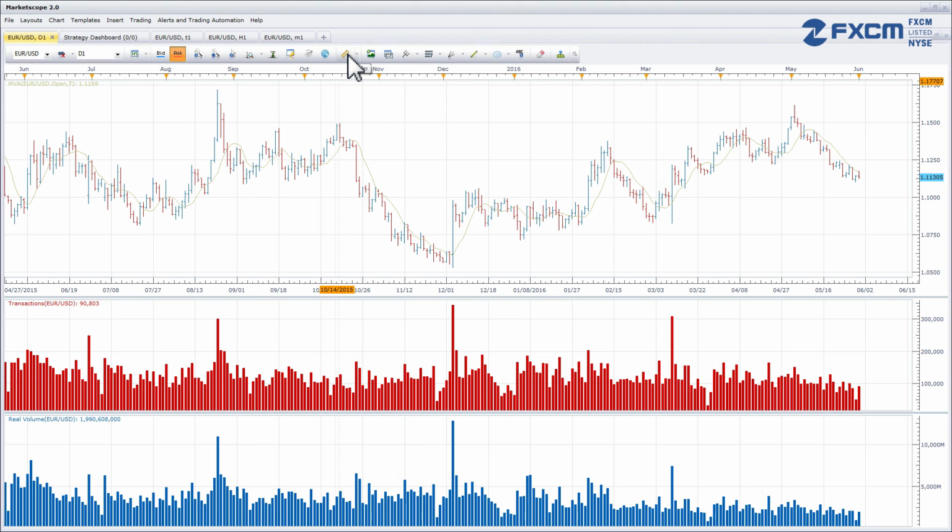The ruler is a measuring tool used by clicking and dragging. It shows your measurement in this layout: price, number of candles, and pips. Click on this icon here to add an indicator.